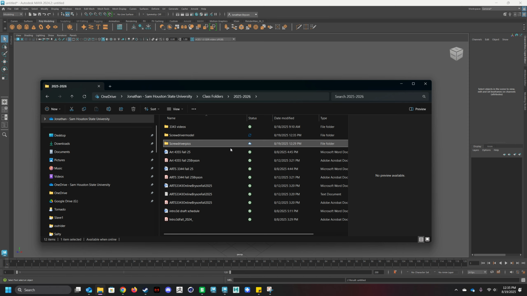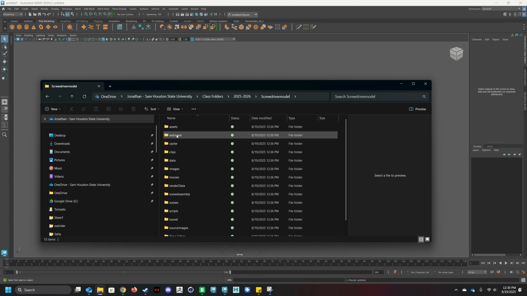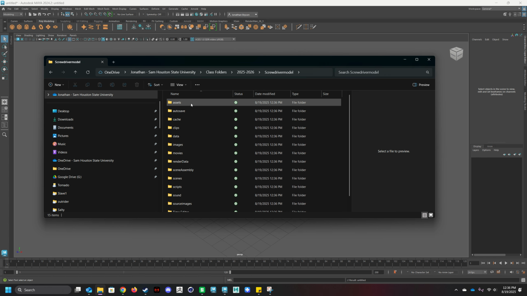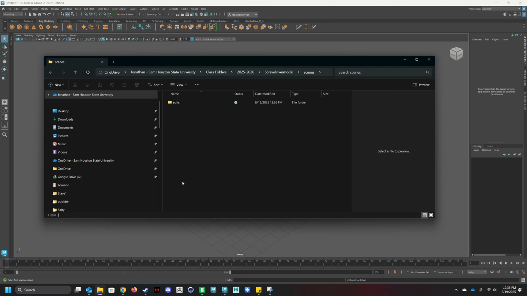And so now we should have a Screwdriver Model folder in the location that you set it to. Now, if you look inside of that folder, there are a bunch of different folders, like I mentioned before. These are all important because they get referenced into the Maya project file that you're working in. Just a heads up, you want to keep this stuff organized, so make sure you save your Maya project file into the scenes folder inside of the Maya project folder.